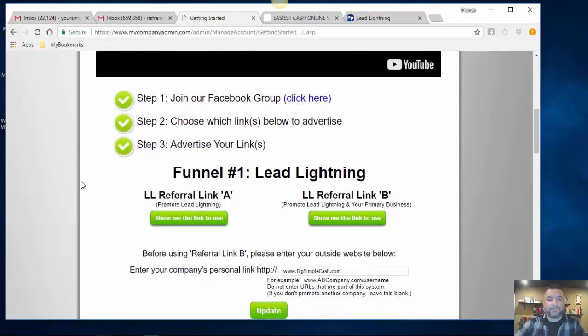So now here's the only question. Referral link A is the only one you need to focus on if you know that you don't have any other primary program. You're just going to make money with Lead Lightning first and that's it. So you want to click on referral link A, which promotes Lead Lightning only. And then you can stack as many of those $6 commissions on every single $7 sale, building up your buyer's email list of buyers, very valuable.